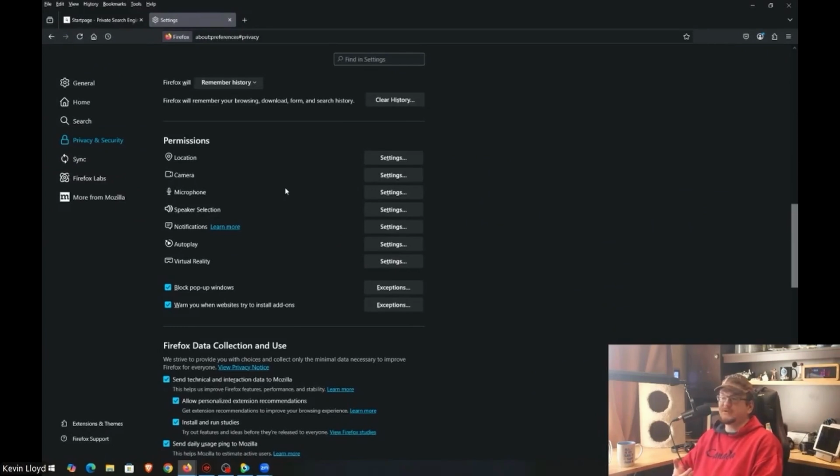Microphone, speaker selection, notifications, autoplay, virtual reality of all things, and a couple of check boxes for a couple of exceptions. For the most part, I don't touch these. There's only a couple that I go into because the default behavior of Firefox, for any website you visit, is that it has to ask for permission to access the webcam, access the microphone, and different things, right? So you have control over that in that moment. You don't want to disable it here.